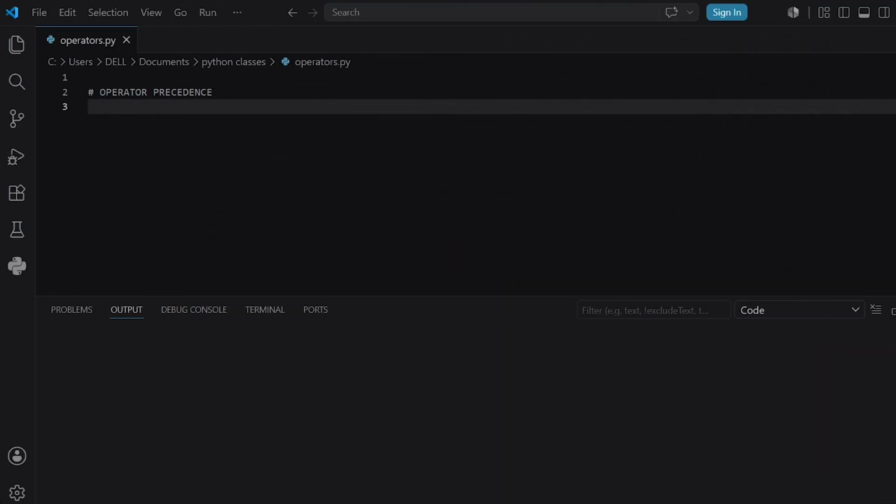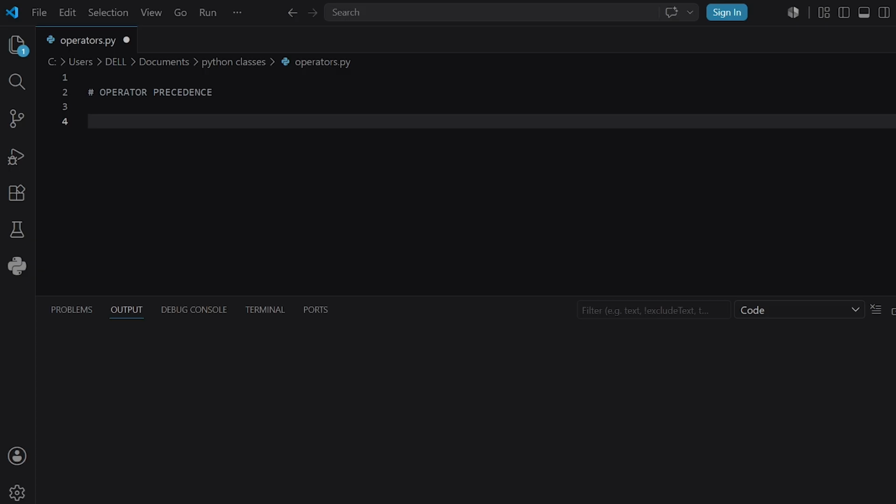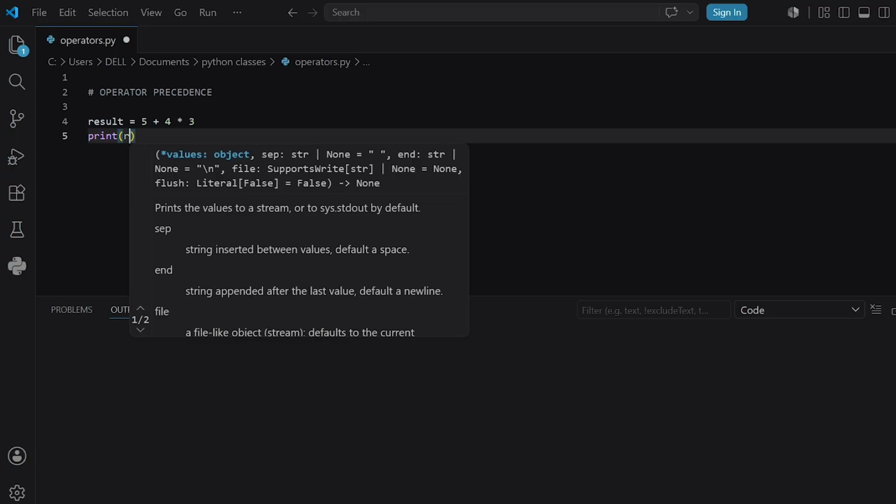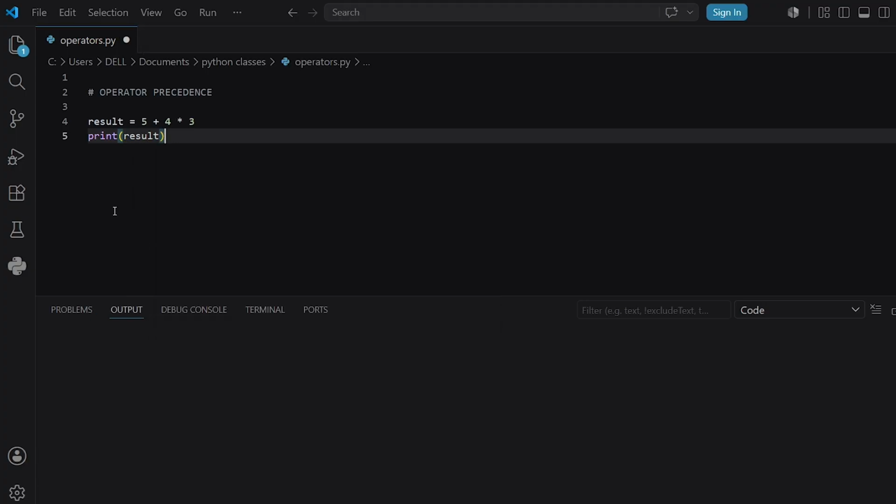Now let's look at operator precedence. When we're talking about operator precedence, we're talking about the order in which operators are evaluated inside expressions. So let's take a look at this expression. Here we have result is equal to 5 plus 4 multiplied by 3. Now let me print out the result. So here I can have print result. If I run this program, we're going to be getting 17.